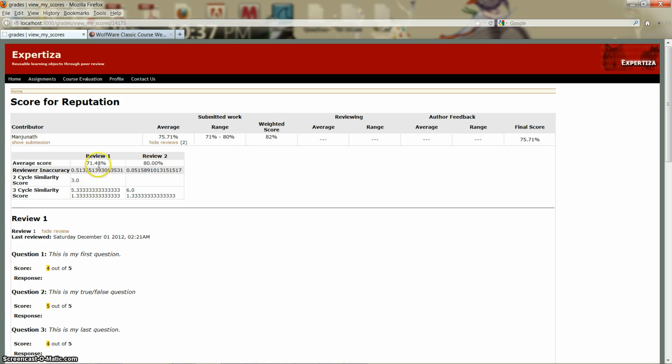As you can see, there is a row called reviewer inaccuracy. The reviewer inaccuracy is a measure for calculating a reviewer's reputation. The lower the reviewer inaccuracy, the higher the reputation of the reviewer. Reviewer 1 has a reviewer inaccuracy score of 0.5, and reviewer 2 has an inaccuracy score of 0.05, which means that the reputation of reviewer 2 is greater while the reputation of reviewer 1 is low.